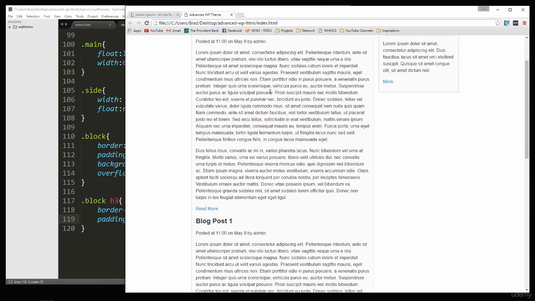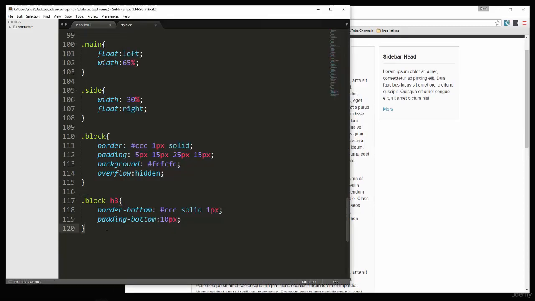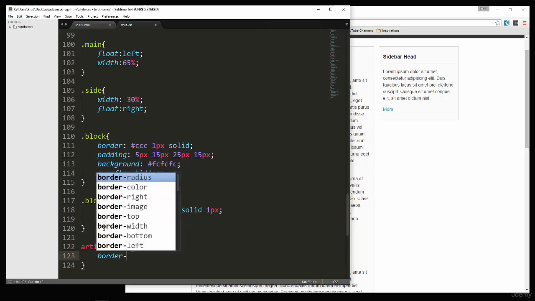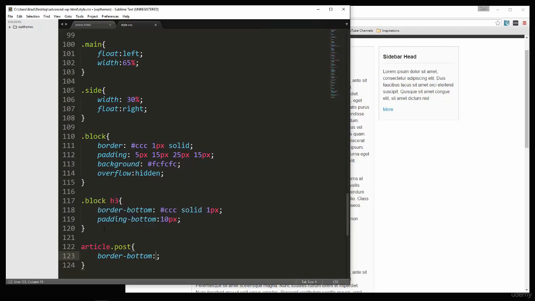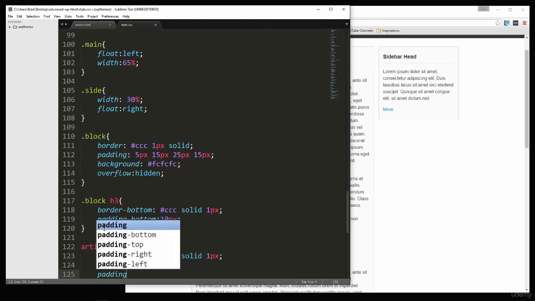Now let's do the article. So we'll say it's actually an article tag with the class of post. And we're going to add a border bottom to those. And let's do a margin bottom, and also padding bottom.